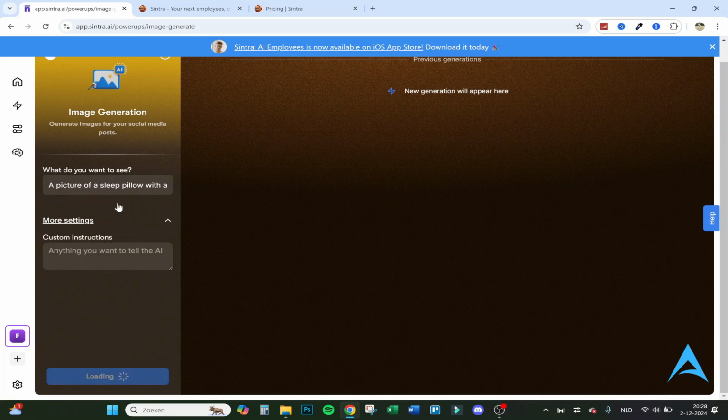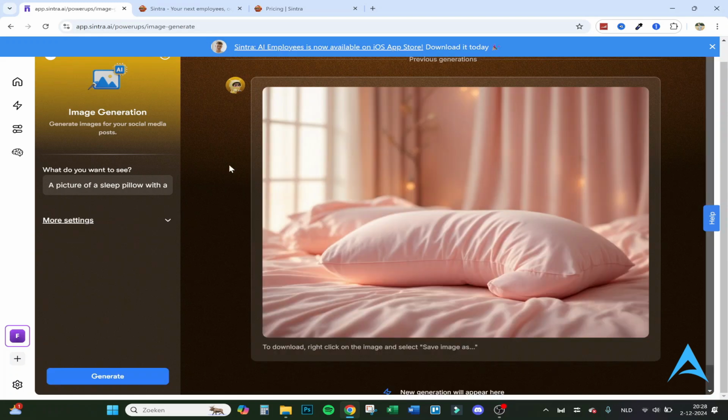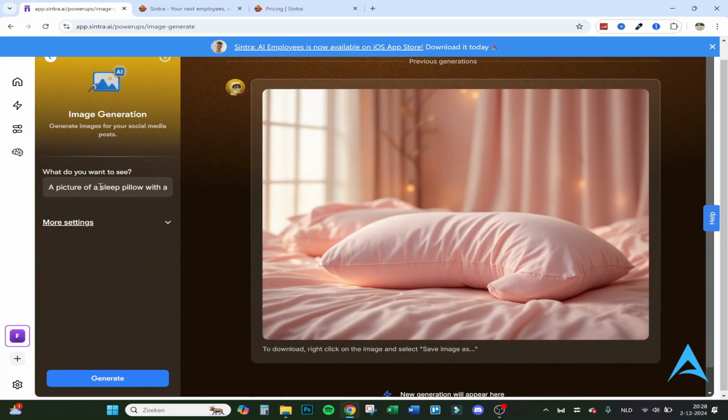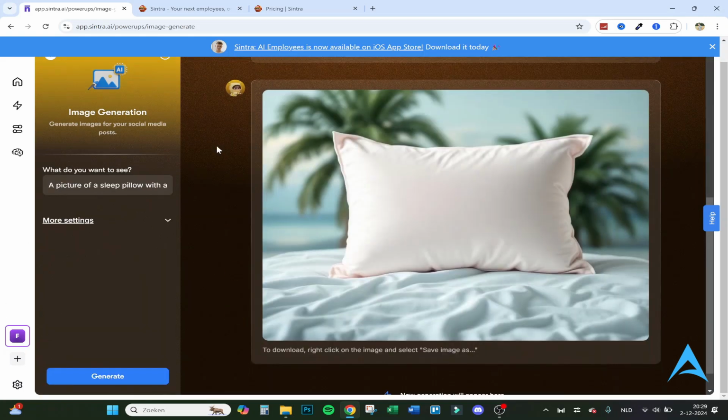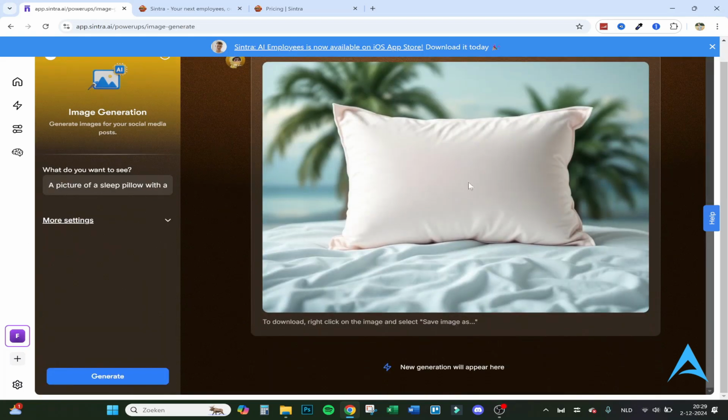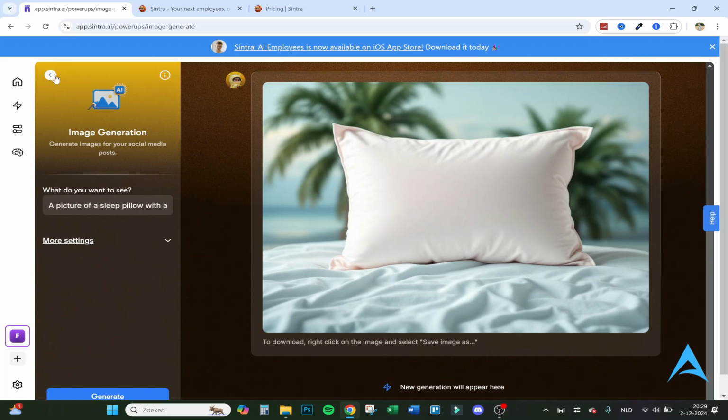With more settings, you can actually give it custom instructions. So here it is, for example, your sleep pillow. To download, right click and save image as. And we can also, for example, do one with a background, let's say with palm trees. Click on generate. So here it is, another picture of the sleep pillow standing out with palm trees in the background. I think this is actually a good one because the pillow really stands out, and that's how you can create social media content with everything in the picture you need.